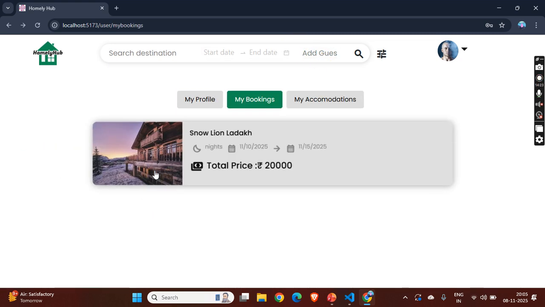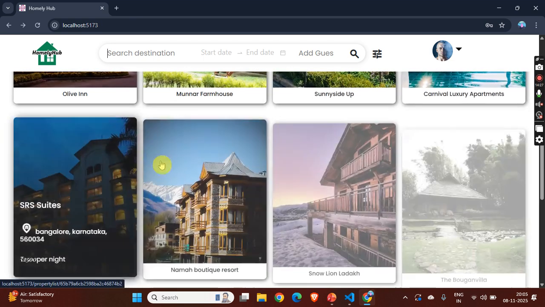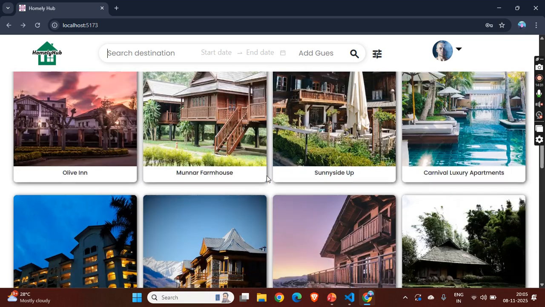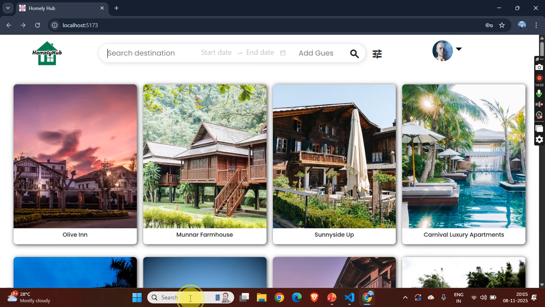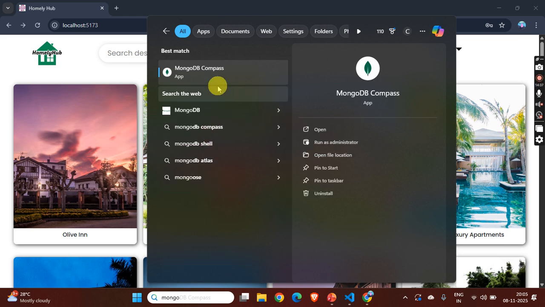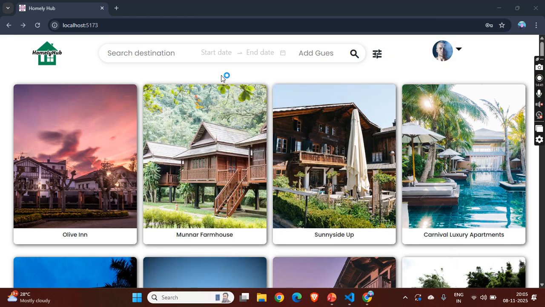So we'll go back to our home page. So these properties were stored in MongoDB. I'll show you those properties also. The login user data will also be stored in MongoDB itself. I'll be showing that also.